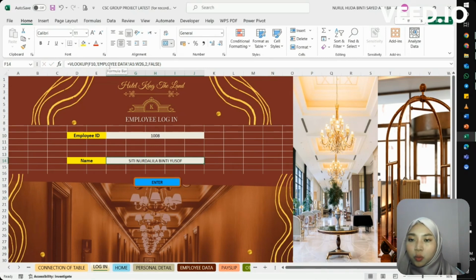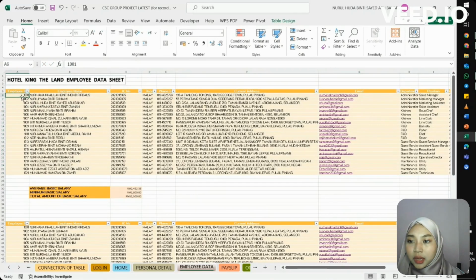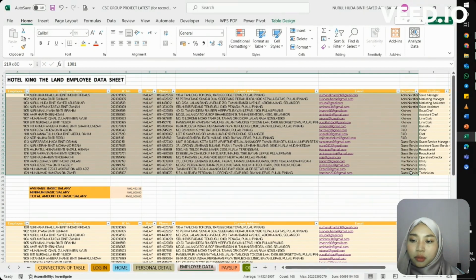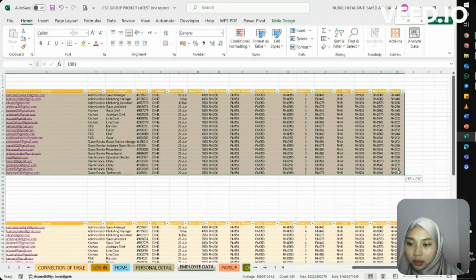Next, we will go to the second argument, which is table array. For this value, we link it with the employee data sheet at A5 until W26. We go to the employee data sheet, we drag from A6 until W26, where the table ends.